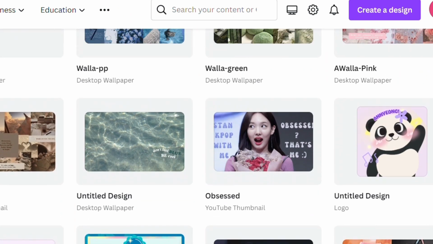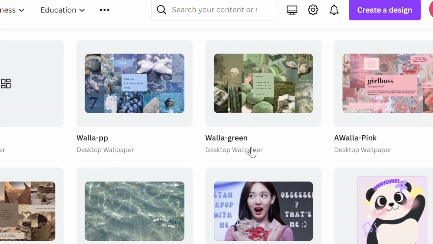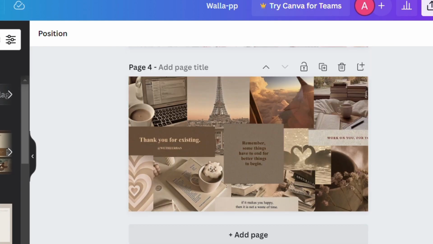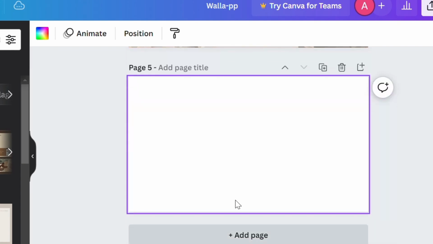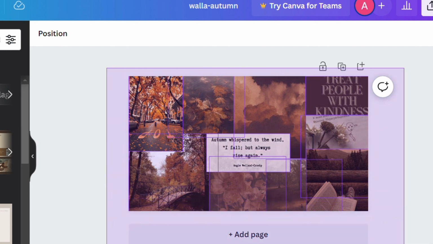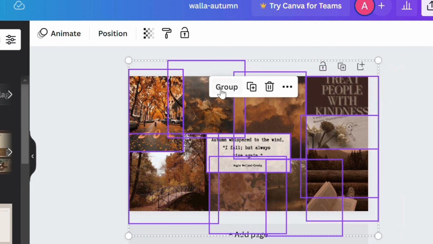So now the thing that I want to show you guys is how to group your pictures together so that you can move your wallpaper. Now these are the wallpapers that I created, of course. I created a PowerPoint, put quotes on that, so that I can store all my wallpapers just in case I deleted any of them accidentally.